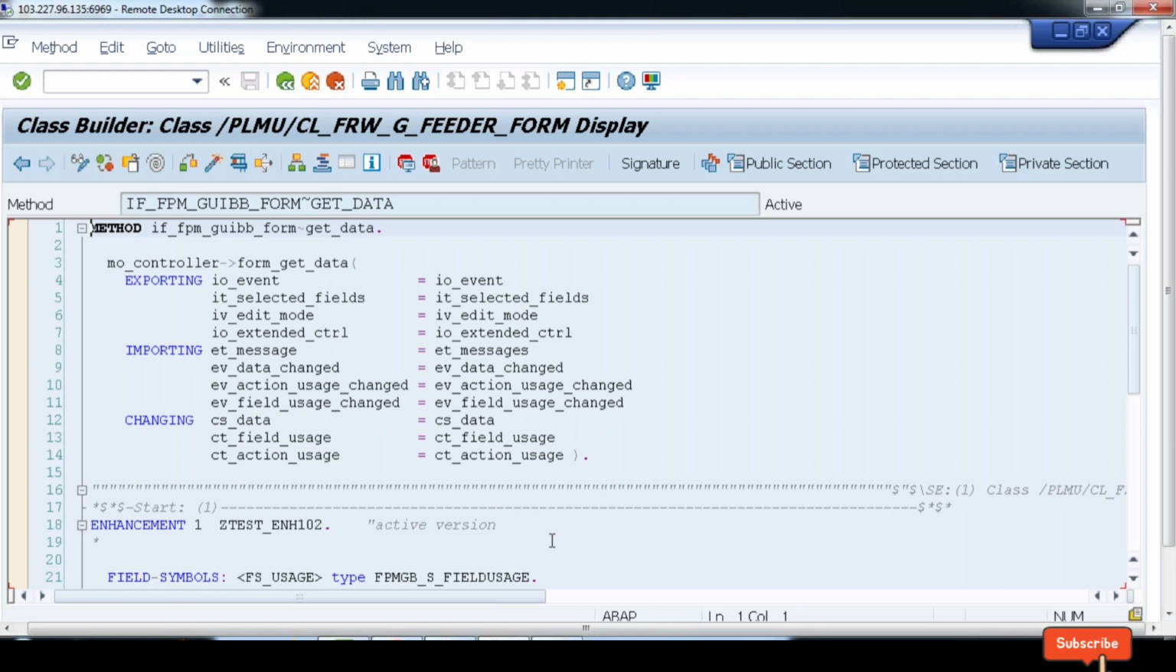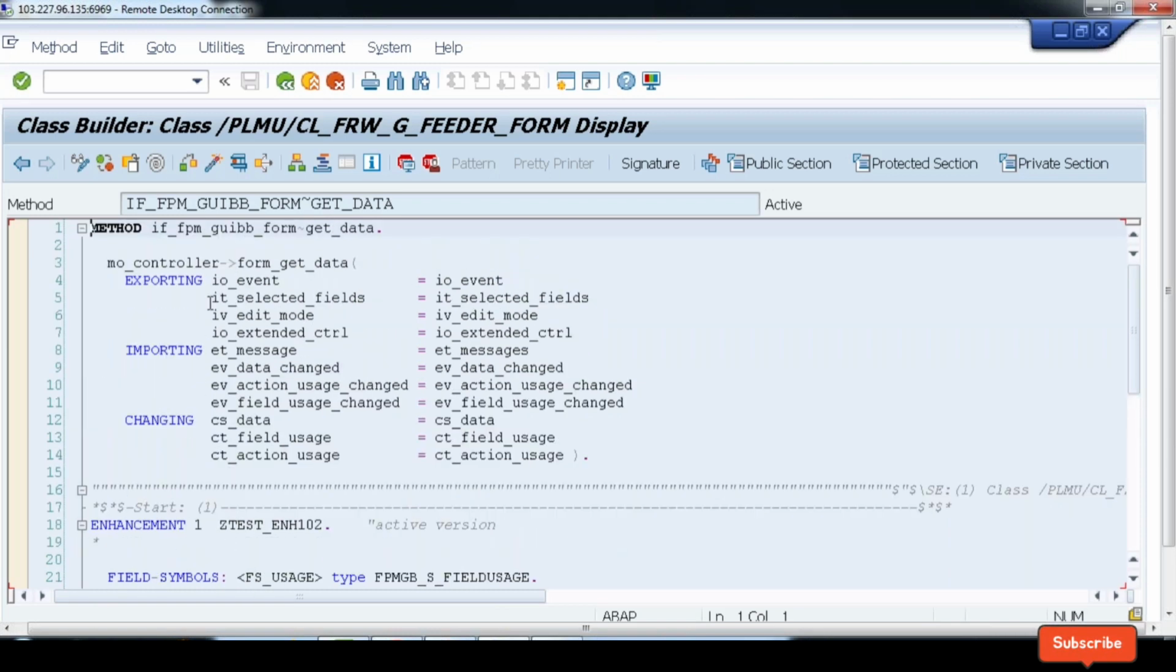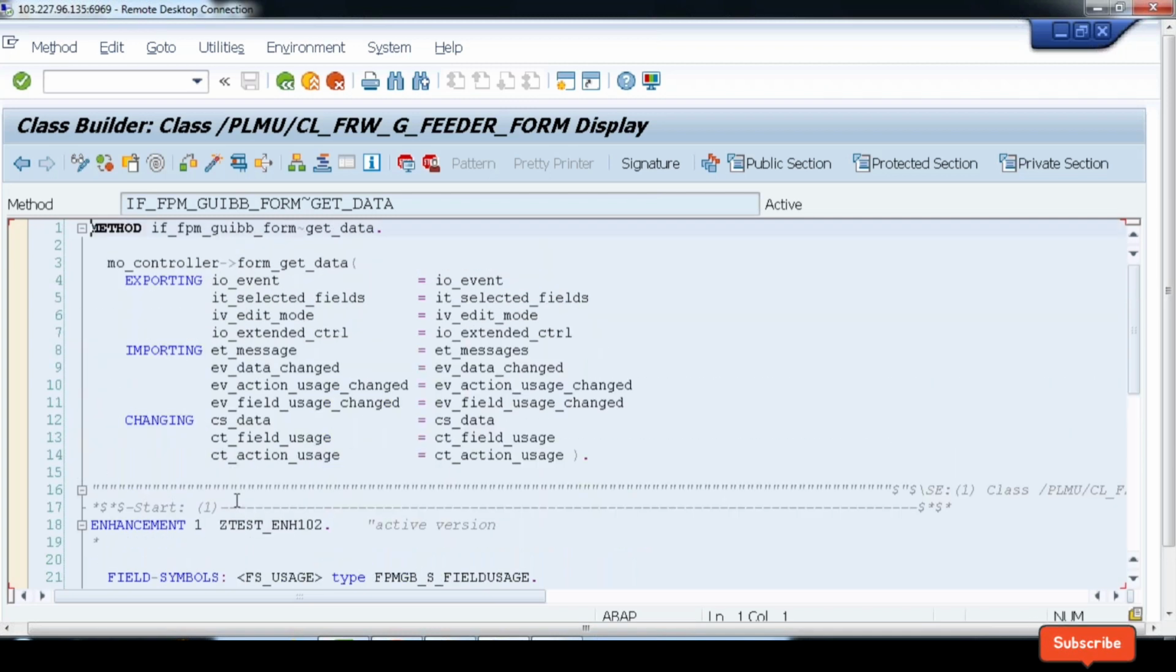So basically, what is the meaning of this post exit and implicit enhancement? If I want to add some additional logic along with the standard logic, I can add my own logic by using either post exit or the implicit enhancement. Whatever you see here is nothing but the implicit enhancement. That means I have the standard code, and I'm just adding my piece of code at the end of this.